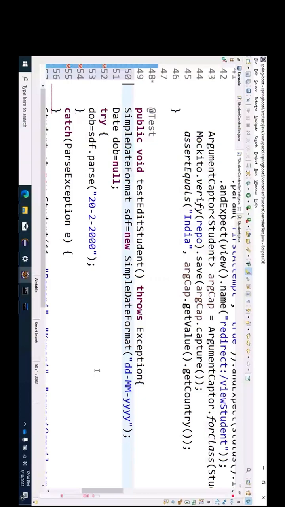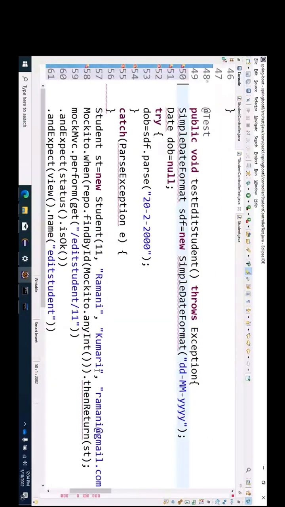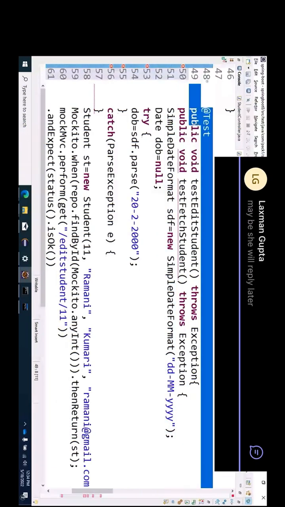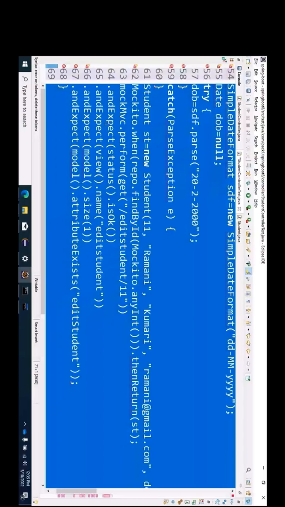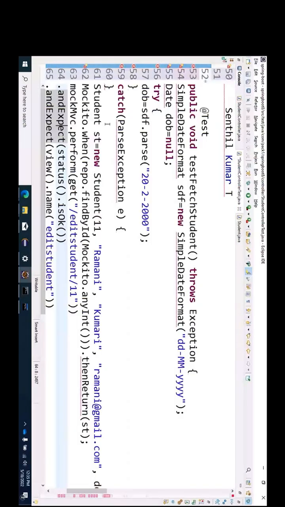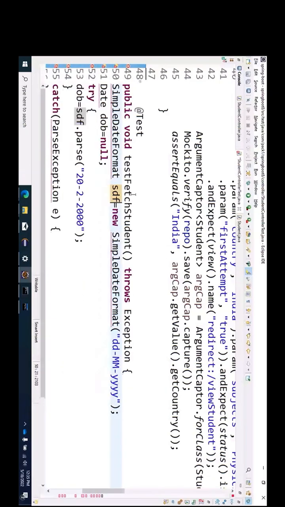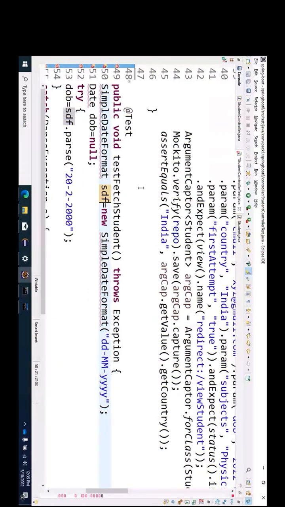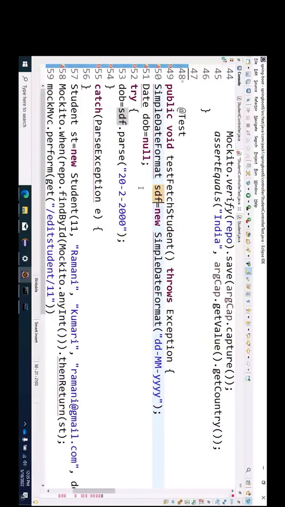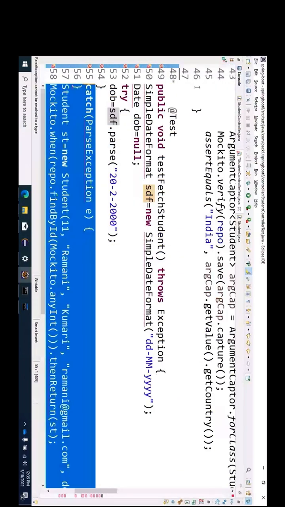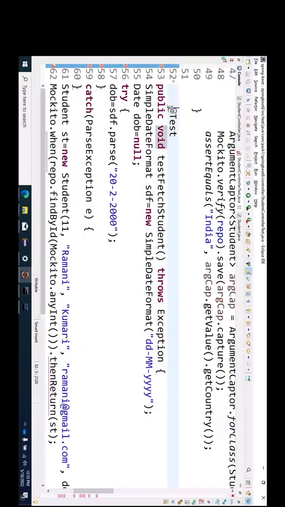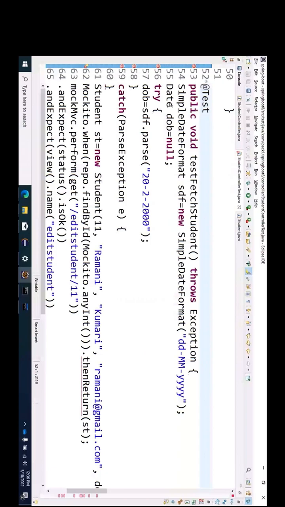So we are using this method, fetch student, test edit student. First we are fetching the student and then we'll do the edit. Import it. Format it and import it. Import it. Sir, we have errors. And what do we have to import for that?